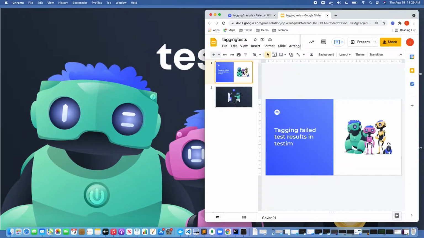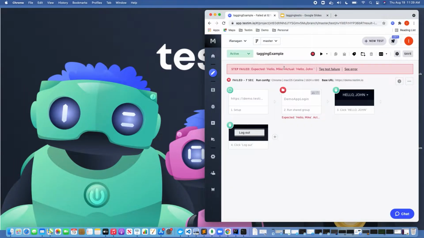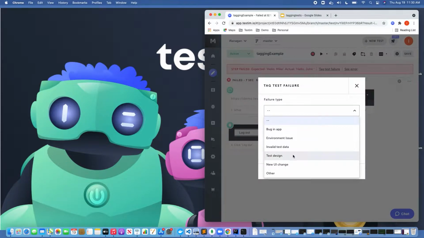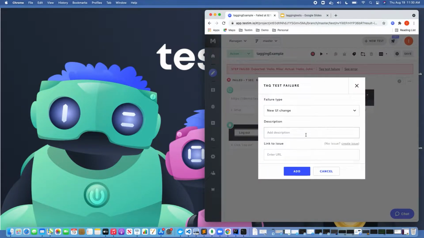Let's get started. So as we can see here, we actually have a test that we ran locally, and we can see that this test had failed. Okay, we see the reason that it failed. Was expecting a certain text and we saw something different on the screen. But if you notice here, I could click on task tag failure. I could put in maybe the UI changed.